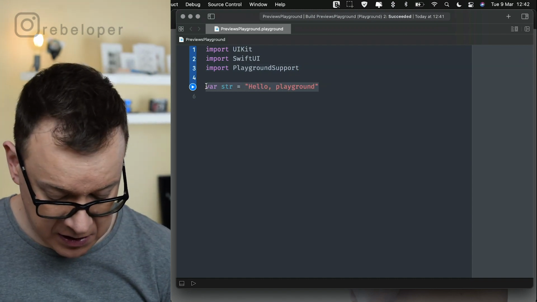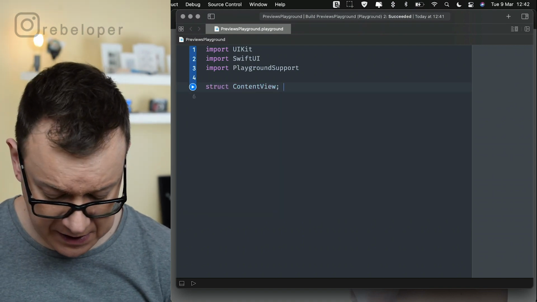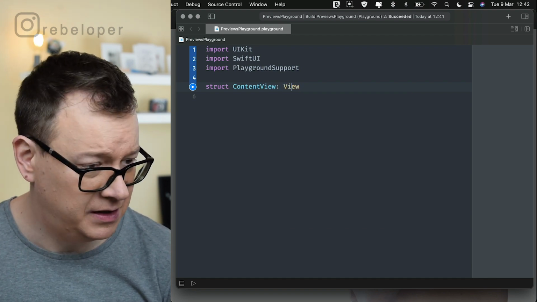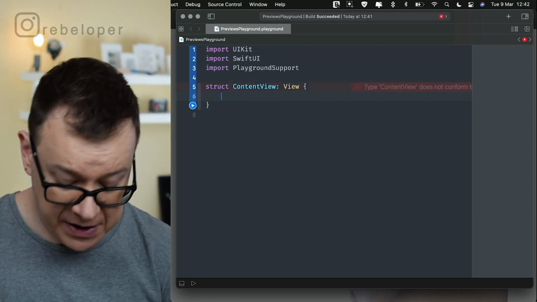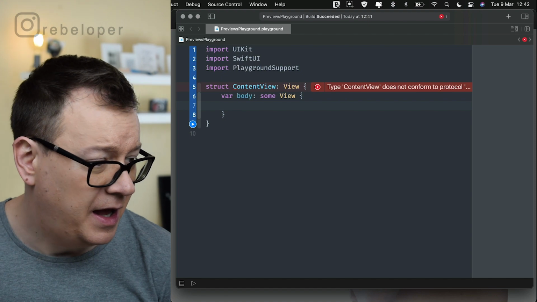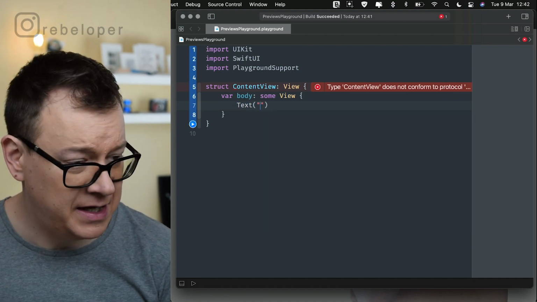Okay, so first thing we want to add in here is a content view. So let's just go struct ContentView. Yeah, it needs to be of some type of view, so let me just have that colon there. And a view needs to have a body. So that's its requirement. And inside our body, let's add a text, and let's add some text in here.